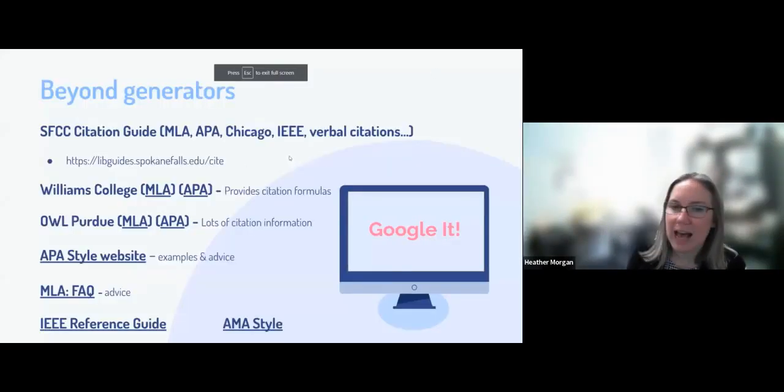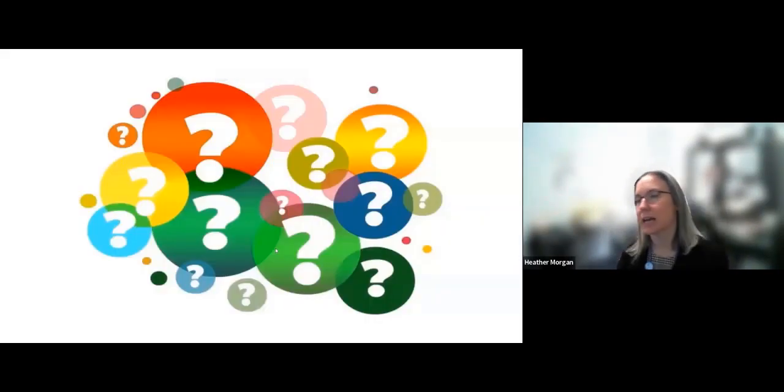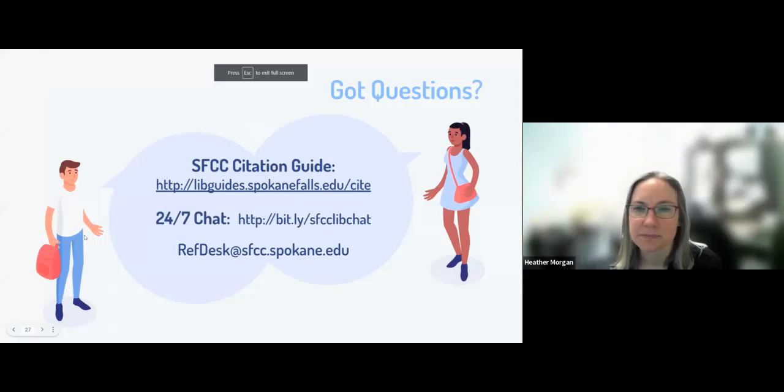So that's what we have today about citation generators, how to check them, and where to find formulas.